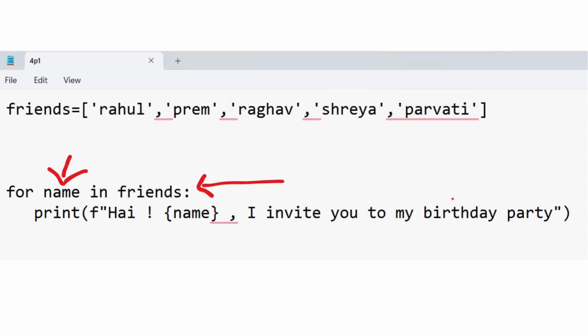So this is how we have to write a for loop, a very simple for loop. Regarding this temporary variable, we can use any variable name, be it a letter or a valid word. But it is always recommended to use a temporary variable name in accordance with the list. Here it is a list of names of friends, so I have used the temporary variable name. It is also useful for reading the program easily.